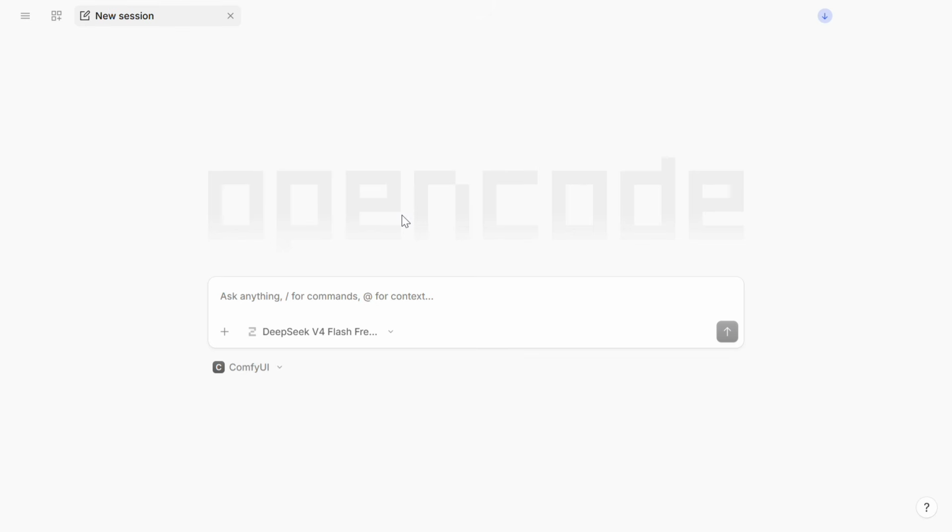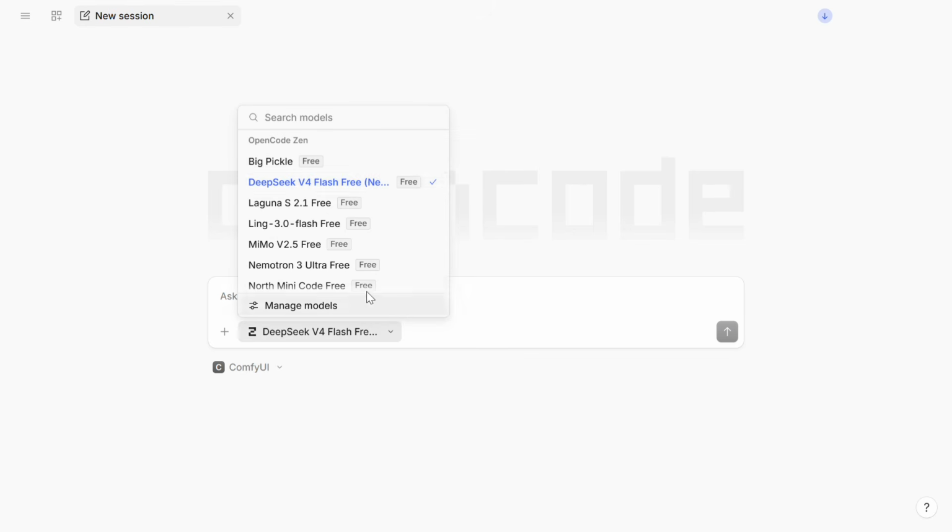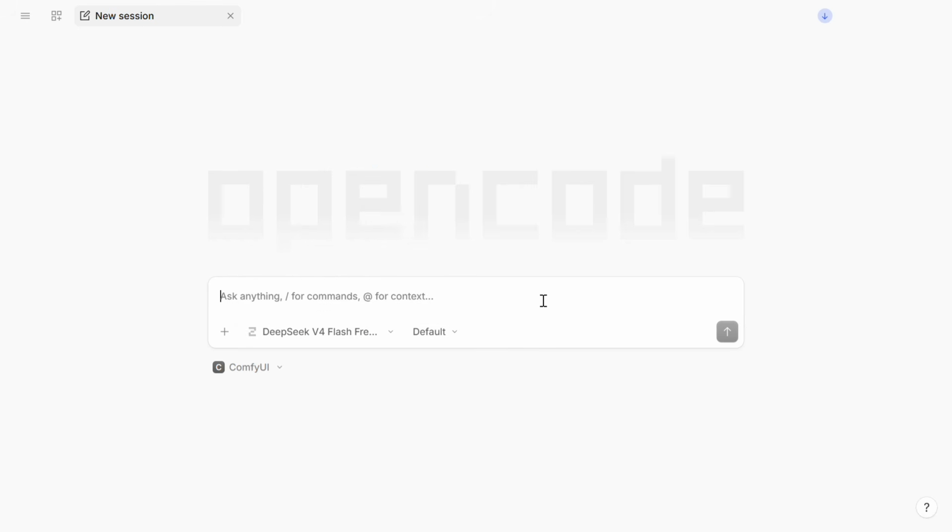Interestingly, on open code, the model is available for free to use. DeepSeek V4 Flash free, as you can see. This has been provided for free for everyone now, and you can use it to write code in your local system. Use it with the open code AI agent. So let's get started.